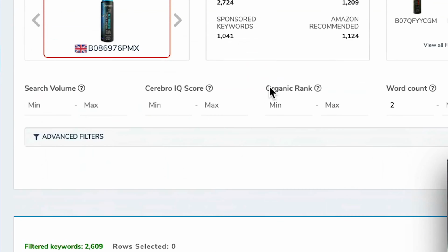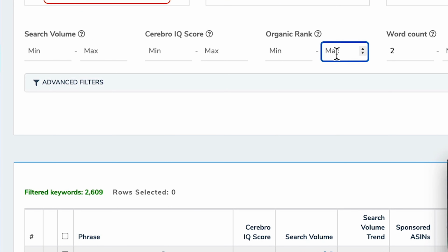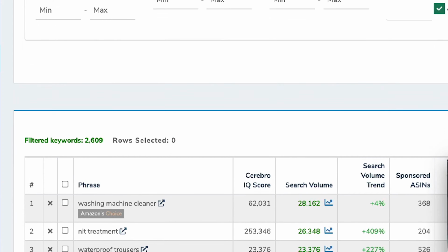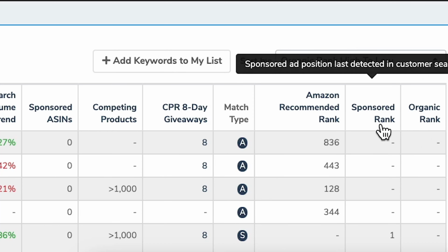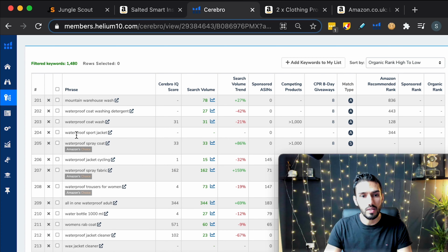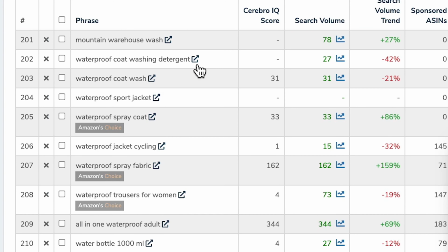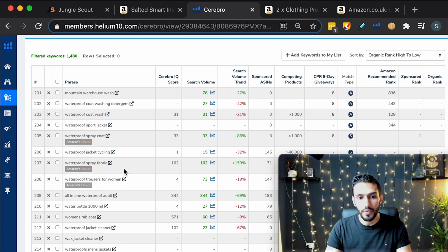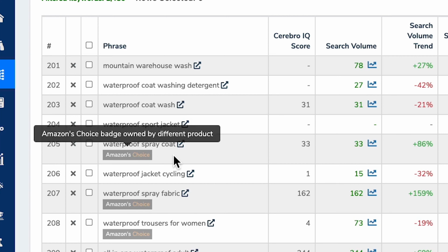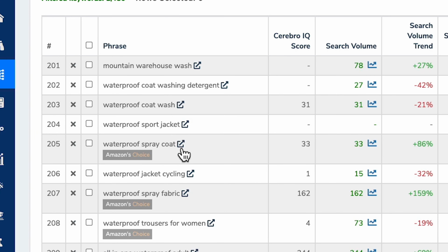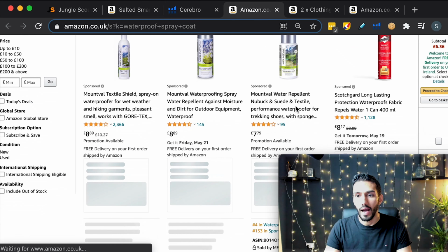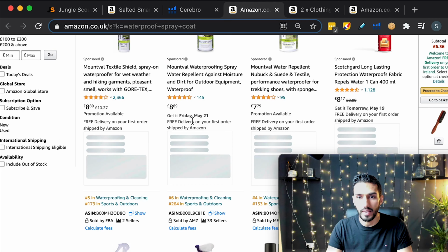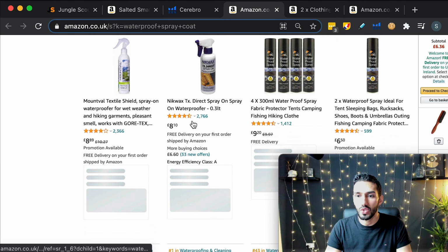So what you can actually do is you can filter further. You want the organic rank, let's say, to be max 5 or something, and then click on search again. And another way you can do it is here, you just click on the organic rank button or sponsored rank, and then you see more relevant keywords, like for example, waterproof coat washing detergent, waterproof coat wash, etc. And you want to potentially go for the ones with higher search volume or with Amazon's choice badge, waterproof spray coat, something like that. So if you click on that, it opens up that particular search, and then it's for you to check, are these similar types of products? Yes, these are, that protect waterproof kind of rain jackets, etc.